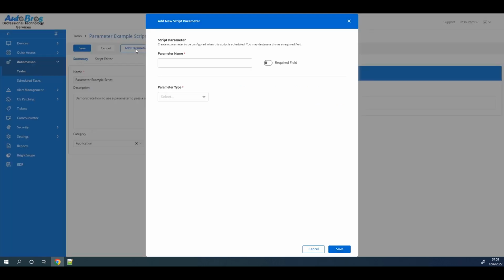I click Add Parameter at the top. I type software key in the parameter name field. I have combined the words software and key because the parameter name field does not allow spaces.